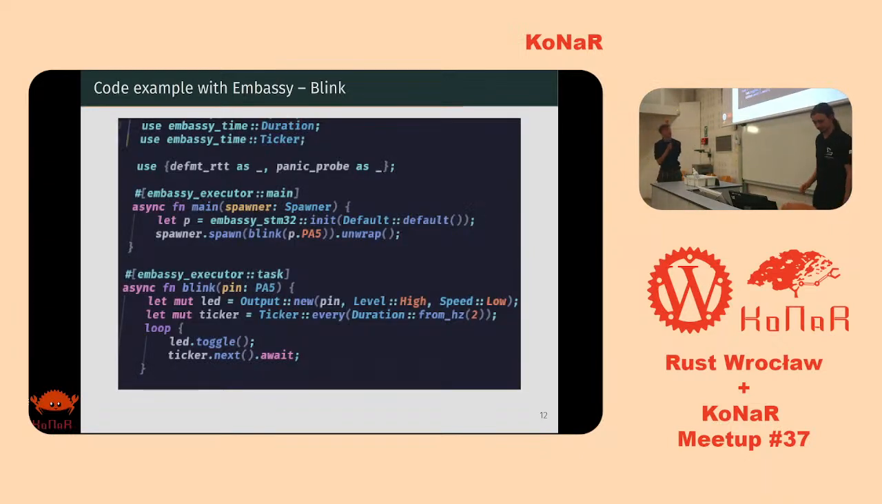Yeah, and there will be the Embassy example of the hardest program I ever wrote, probably. The Blink.